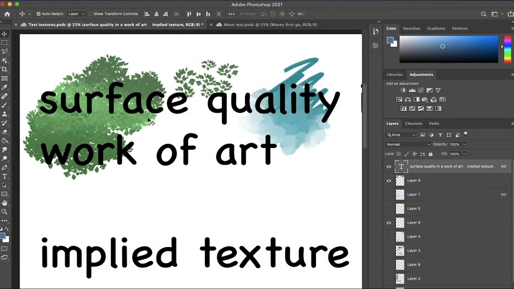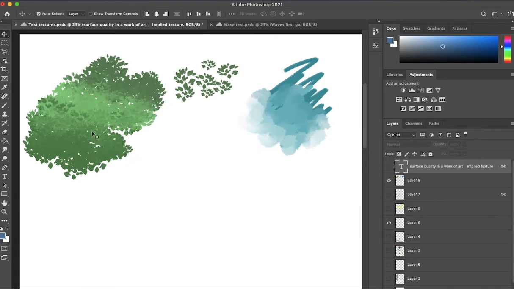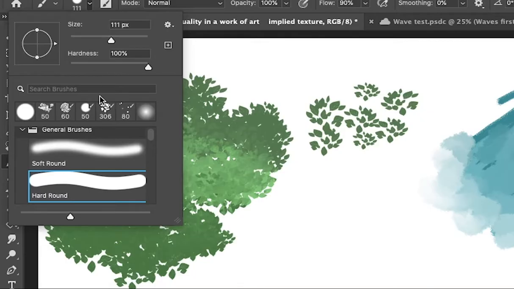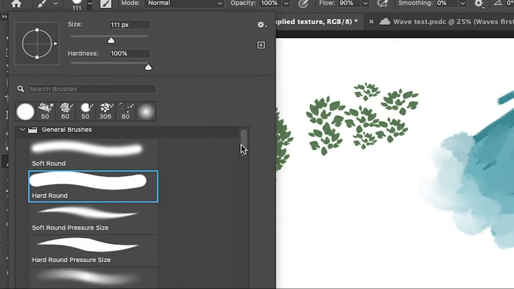So now that we've talked about how to create some different textures on the iPad, I want to go over some things on the desktop version of Adobe Photoshop. So the brushes, there are a lot more on the desktop version. If I click on my brush tool here, and I'm going to make this menu a little bit bigger so we can see here.